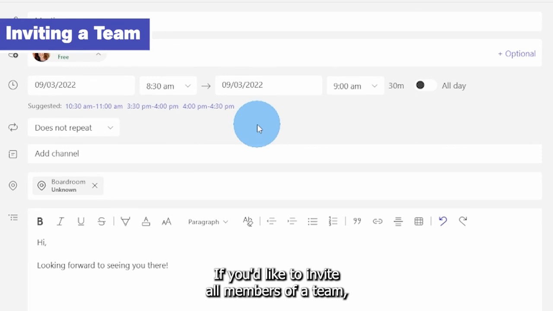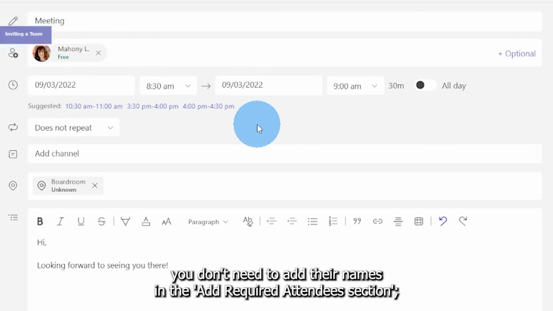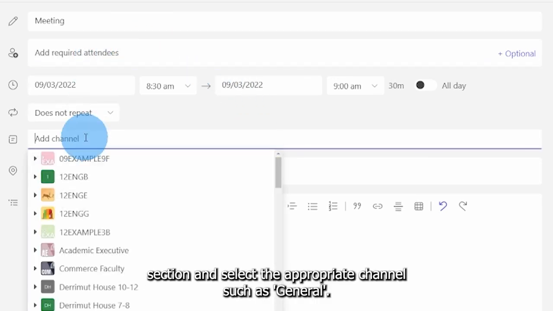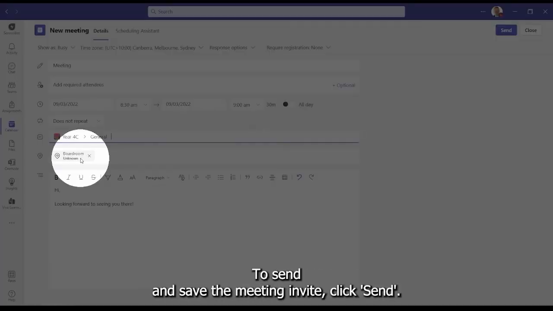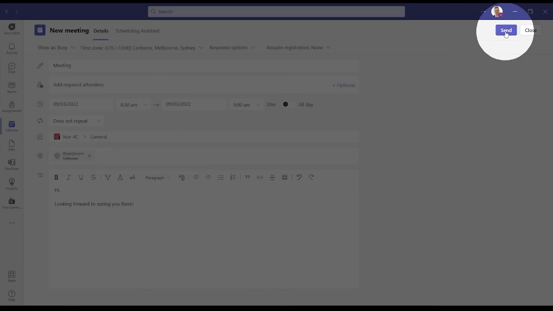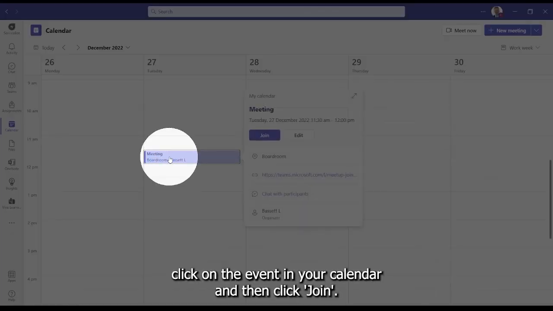If you would like to invite all members of a team, you don't need to add their names in the Add Required Attendees section. Instead, type the name of the team in the Add Channel section and select the appropriate channel, such as General. To send and save the meeting invite, click Send. If you would like to join the meeting online, click on the event in your calendar and then click Join.